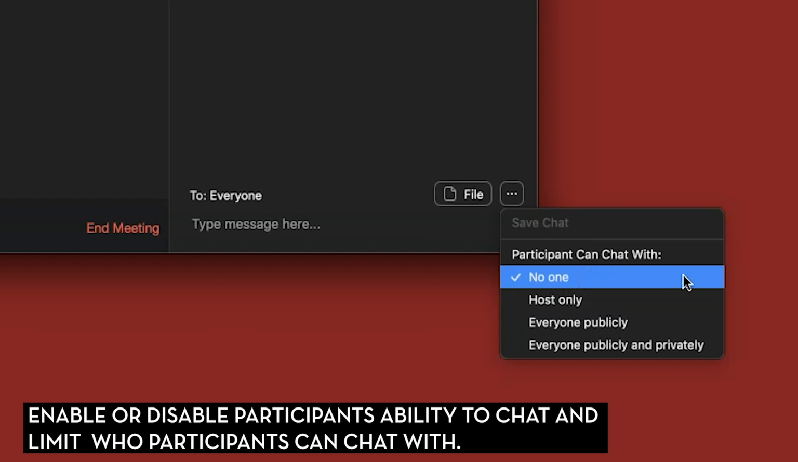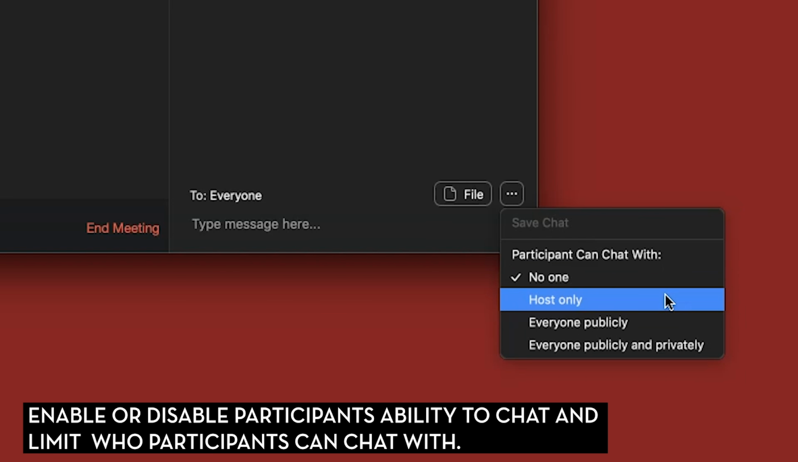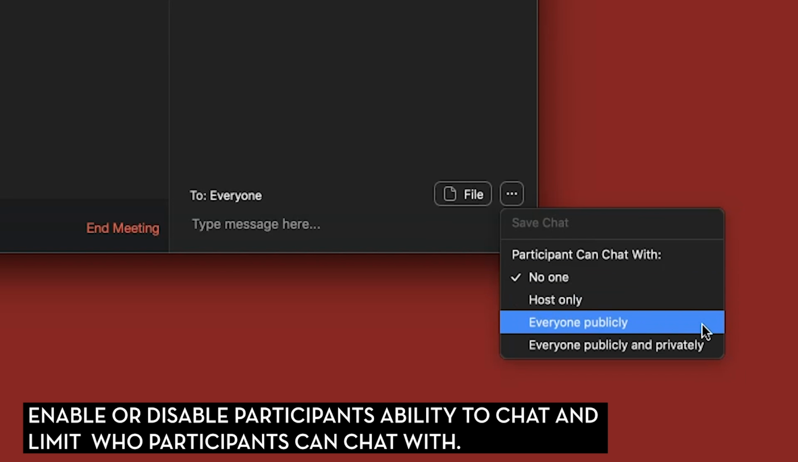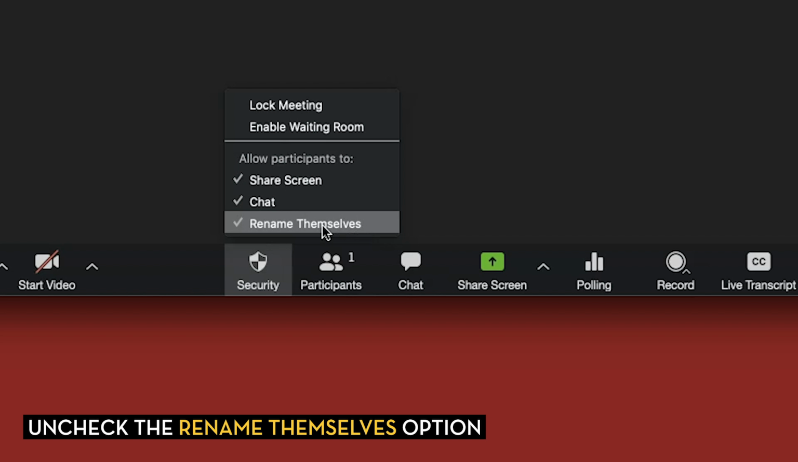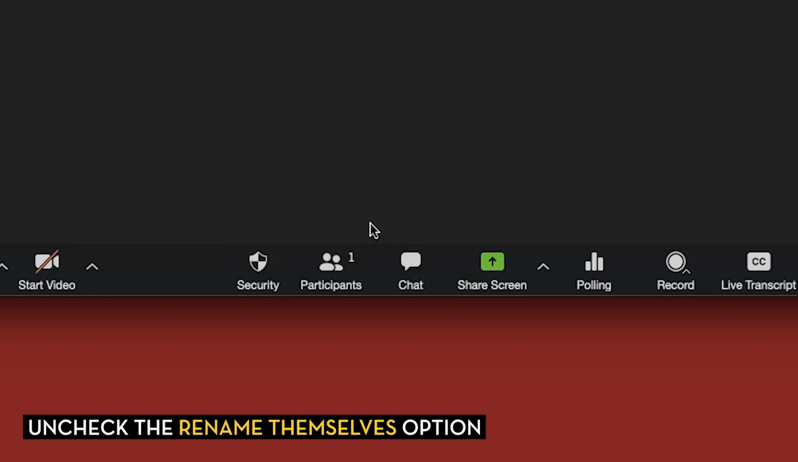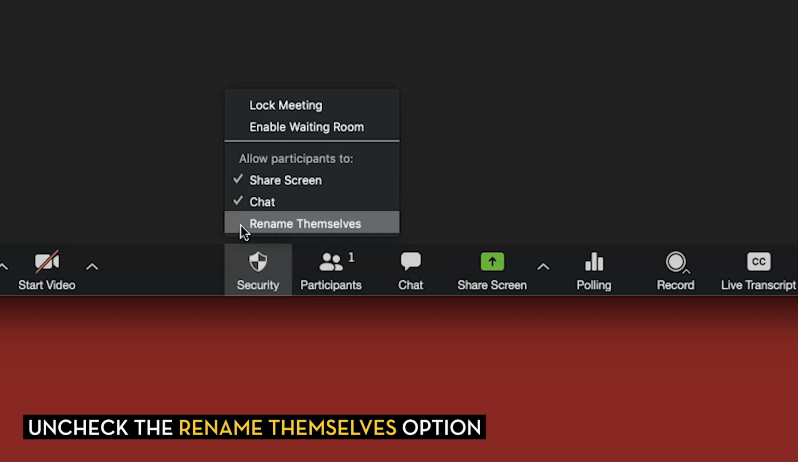Now you may not want to globally turn off chat for absolutely everybody in your meeting. So if that's the case, you can make it so they can only chat with you, the host, everyone publicly and privately. The third option here is you can uncheck this one to prevent participants from renaming themselves. This may be something that you'd want to do for obvious reasons. Again, you just click on this and then it's unchecked.